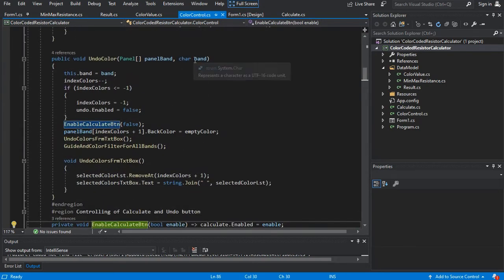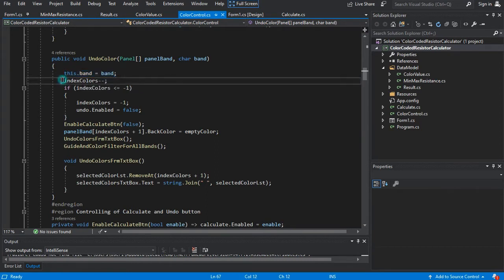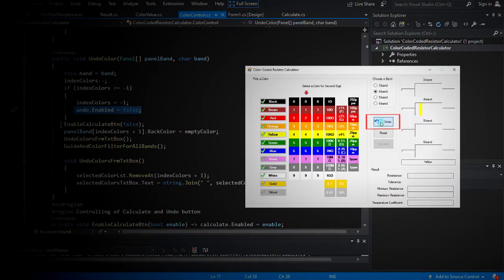Inside this method, it uses its band parameter to update the field variable band of a color control class. Then, unlike the add color method where the index colors is incremented, this time index colors is decremented. Now, if the index colors is less than or equal to -1, then index colors will stay at its minimum value. When it is at the minimum value, there are no colors inside the resistor, so the undo button will be disabled.